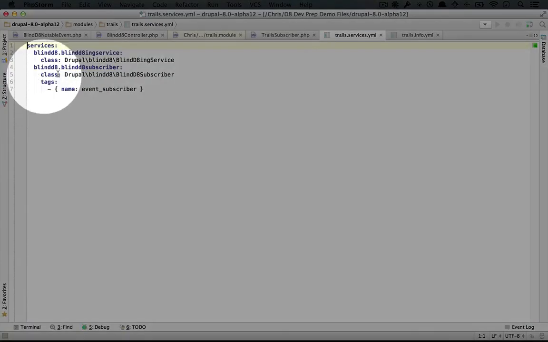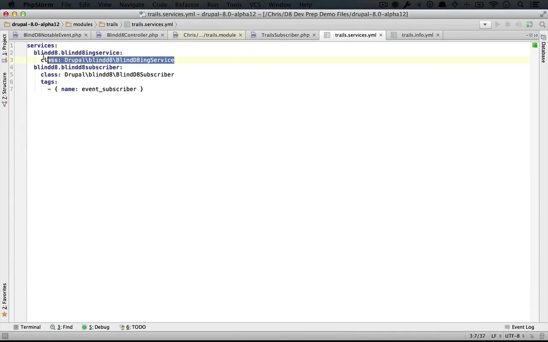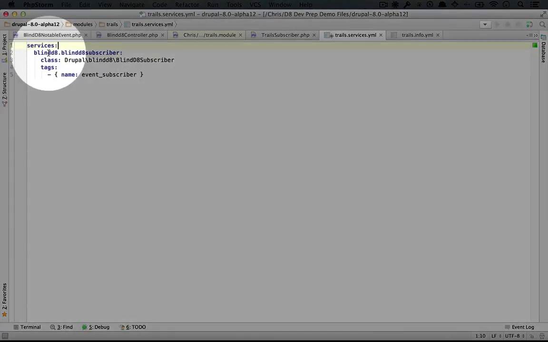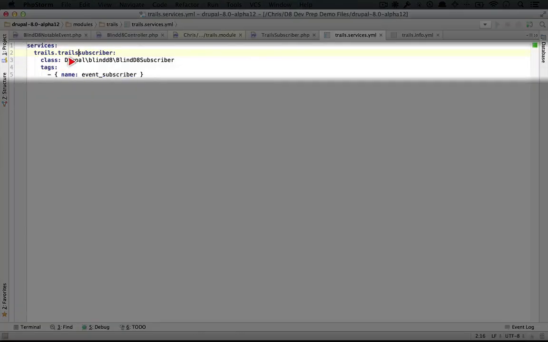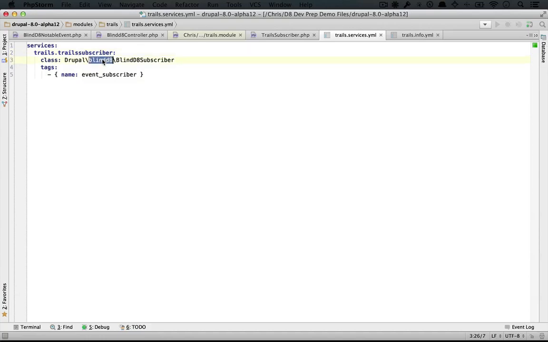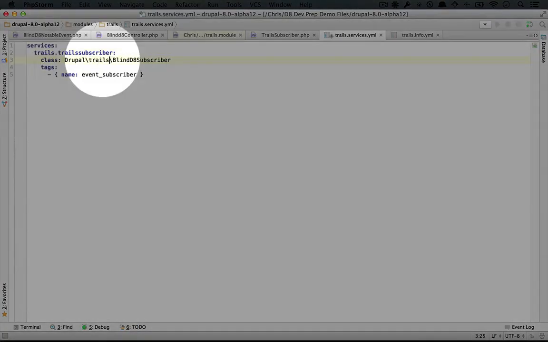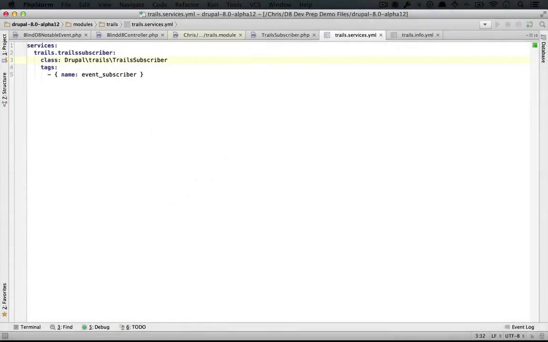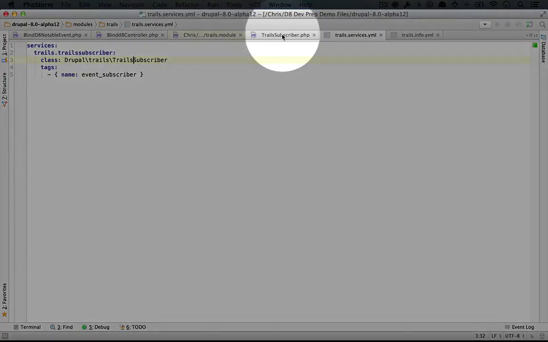So this is our subscriber service. We can remove the other service for now, and let's rename this to trails.trails_subscriber. And the class is now in the namespace Drupal\trails. And we're going to rename it TrailsSubscriber and save it.